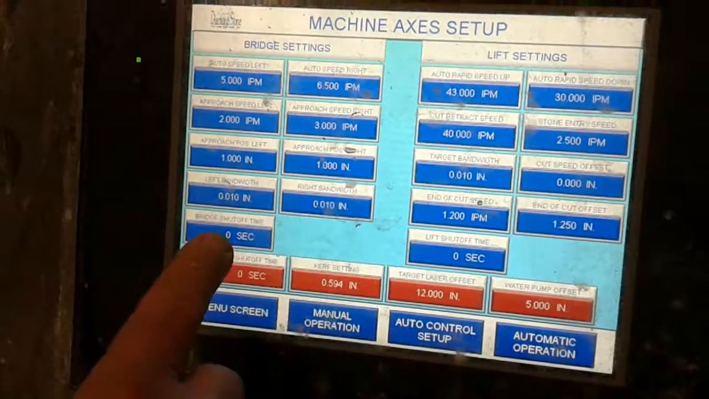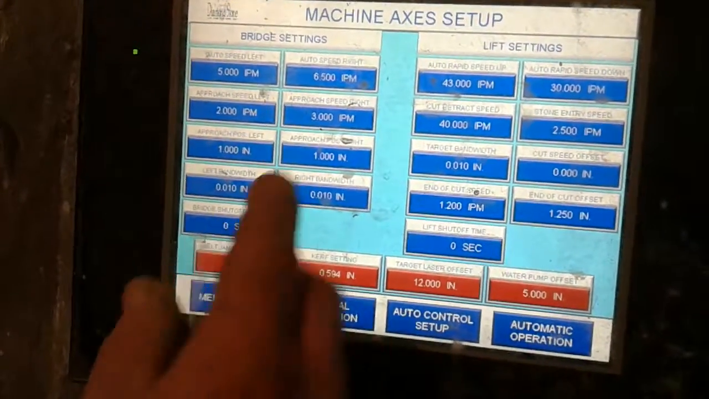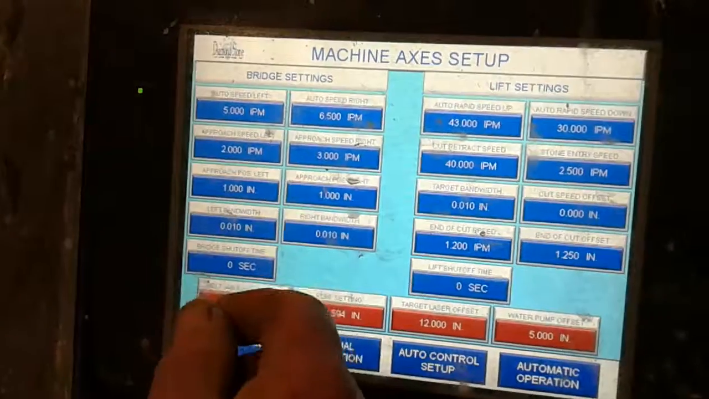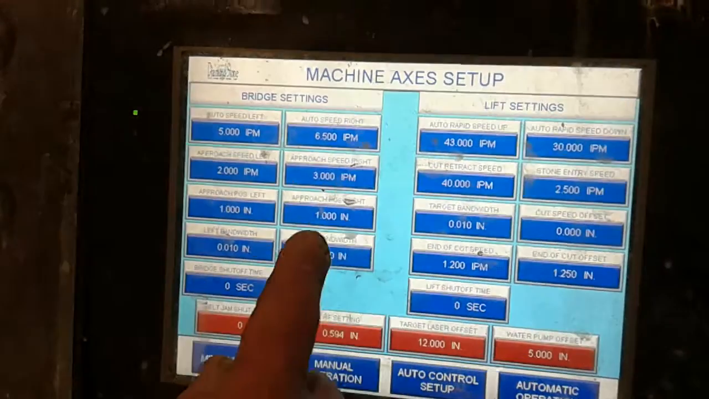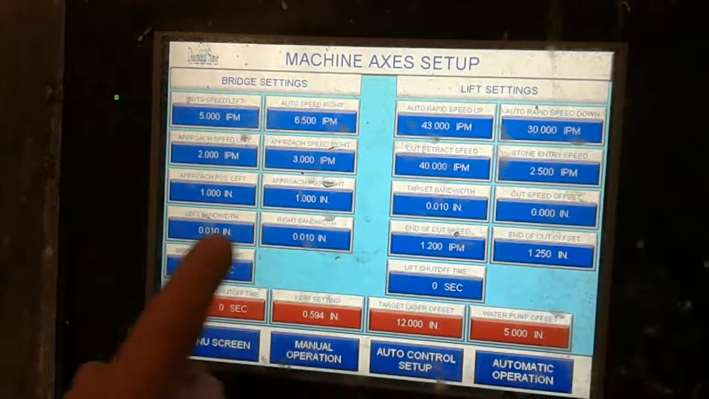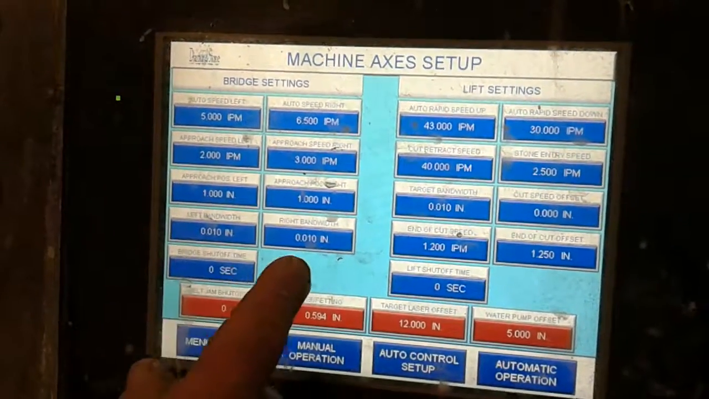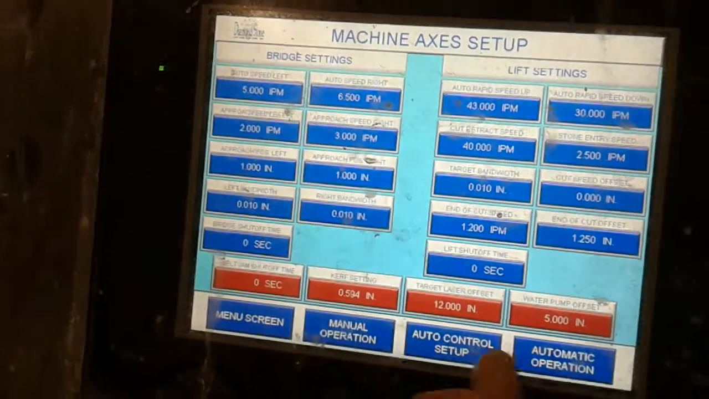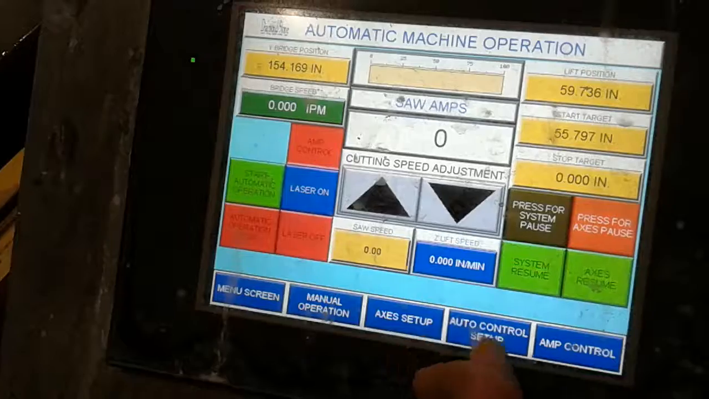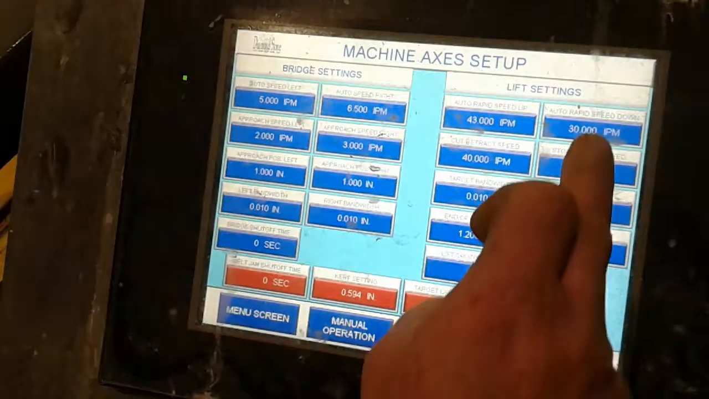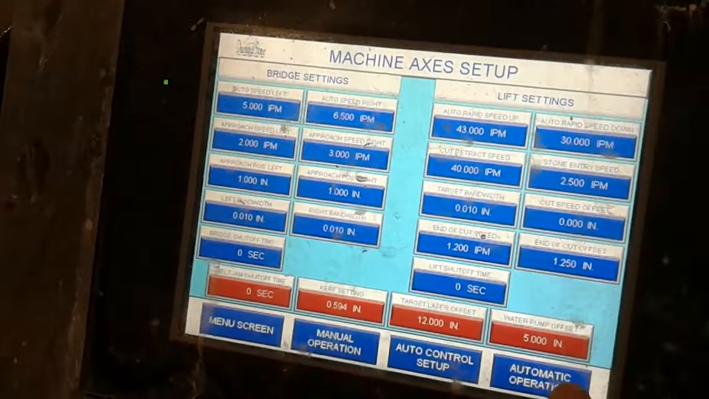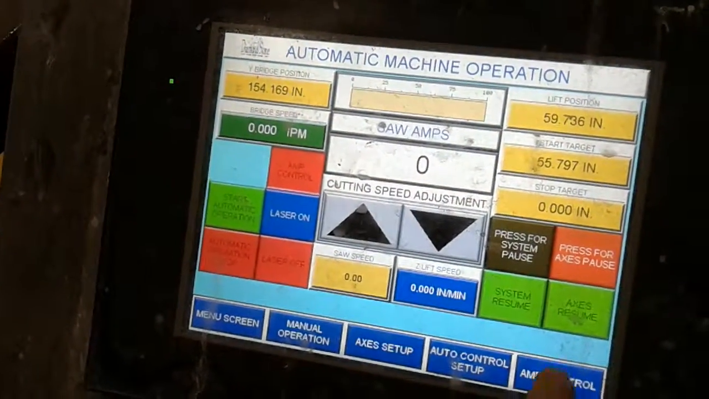These are the bridge settings for how fast you want the bridge to move left and right, and also high speed and low speed and approach points, and bandwidth, or how far off what your tolerances are going to be. So let's just check these, make sure they're where we want them. That looks good. Then I'm going to check my amp control.